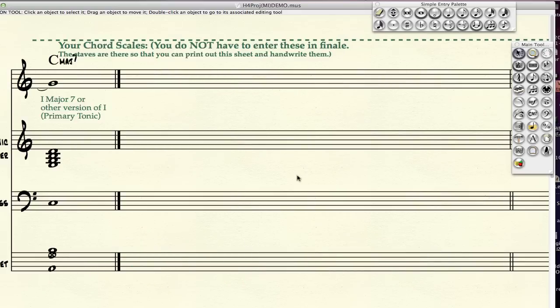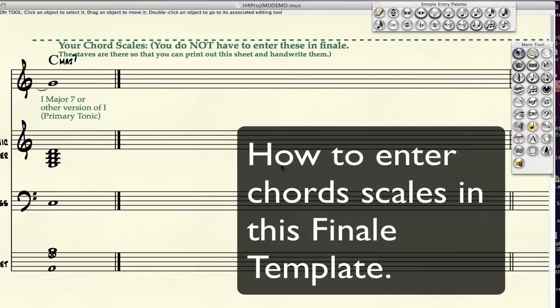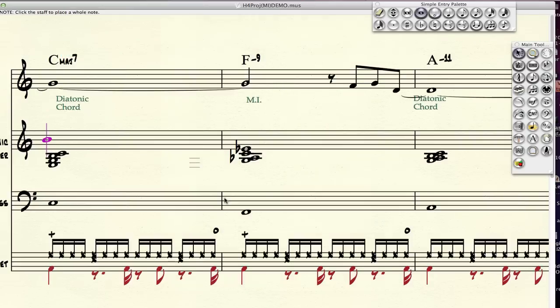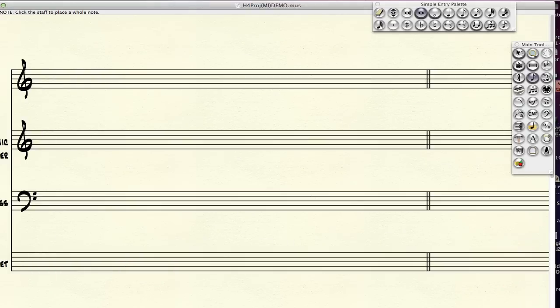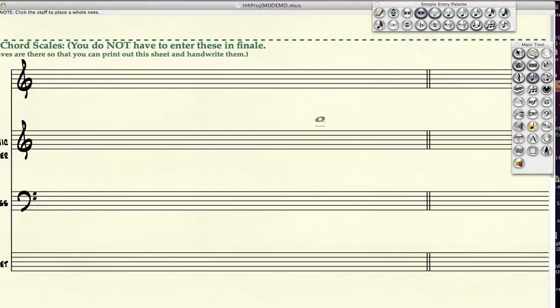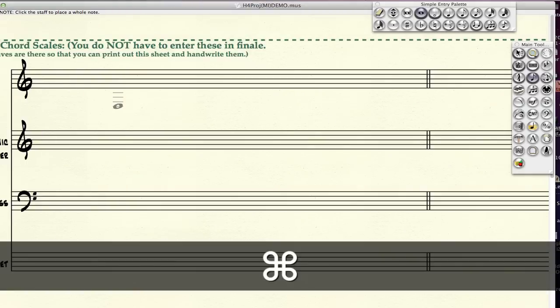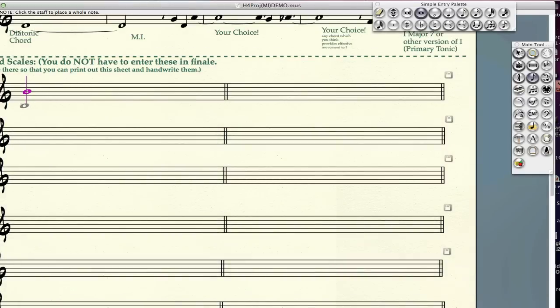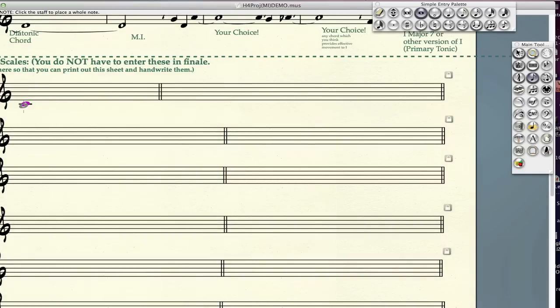Now we'll talk about entering chord scales in Finale. If you want to do this, the template has some things built into it. First of all, these measures, they don't look like it, but they actually are set up to include a lot of whole notes. Say your first chord scale is C. I'll even go back to the other view, which, remember, you switch views by doing Command E. I want to do Ionian, right? So C Ionian is my first chord scale, so I do C. And then I can just put all these whole notes, and they'll all fit in the measure.